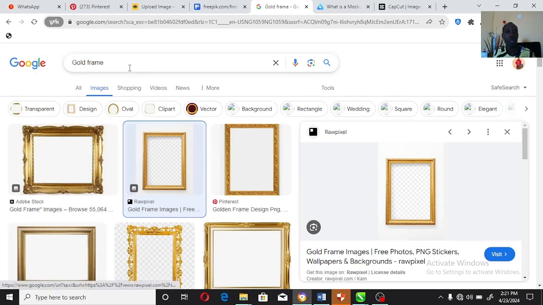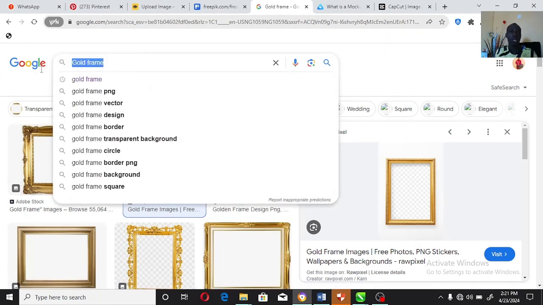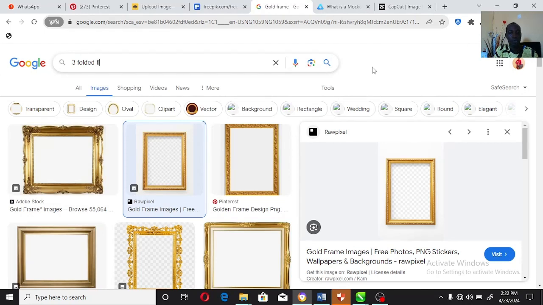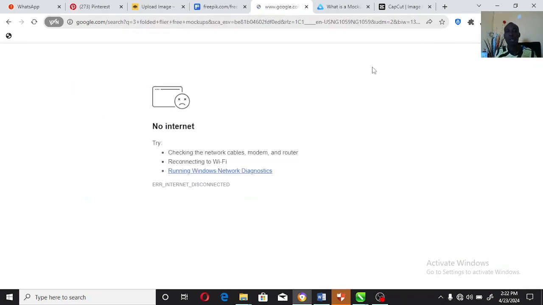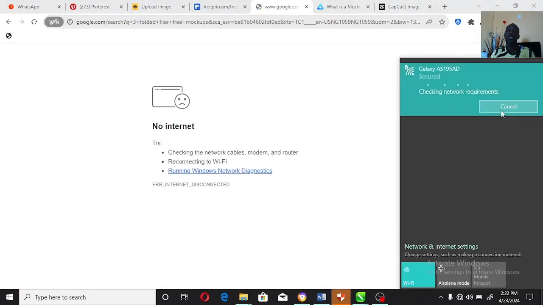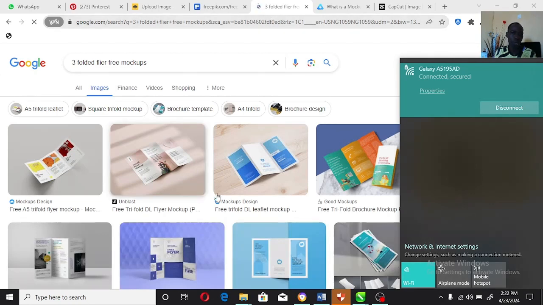What you need to do is go to Google, then type 3-folded flyer free mock-up. It's going to bring out a series of designs for you to choose.